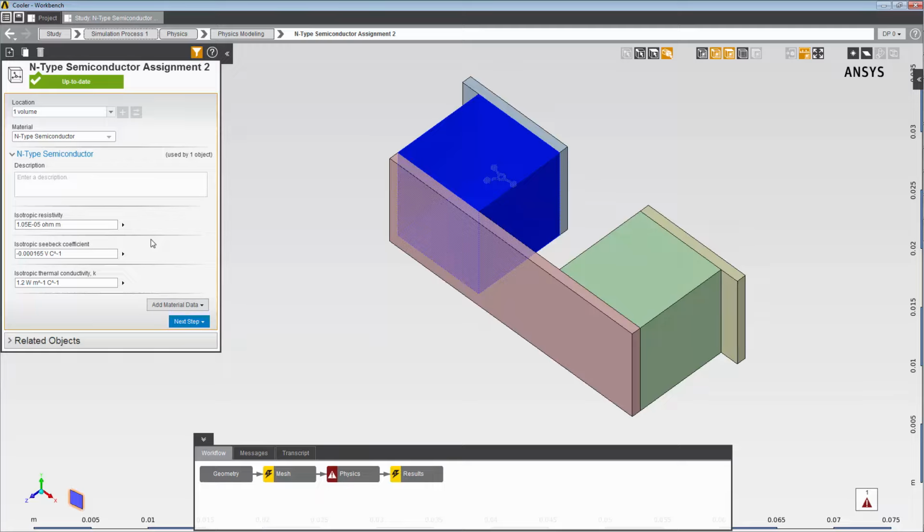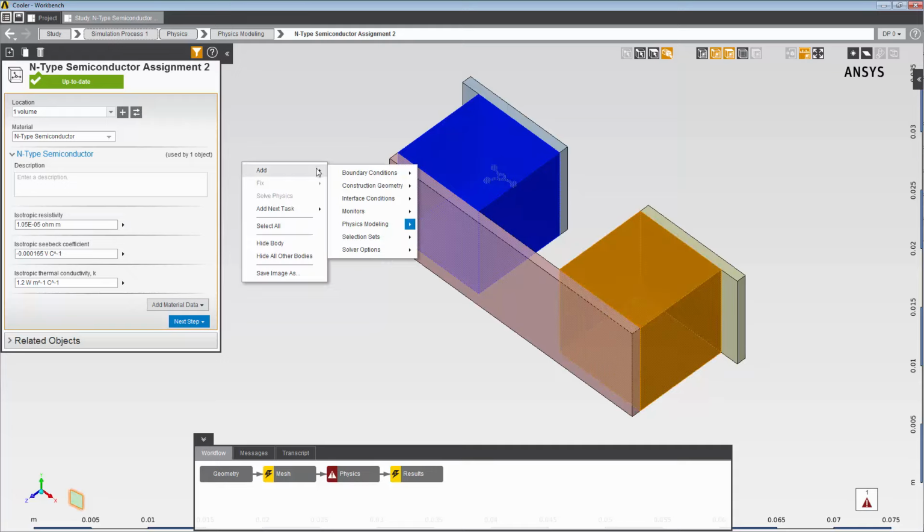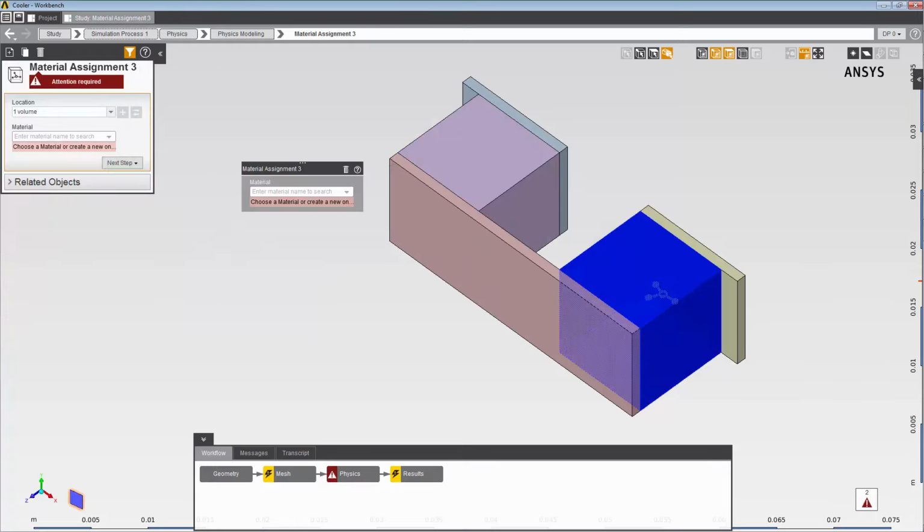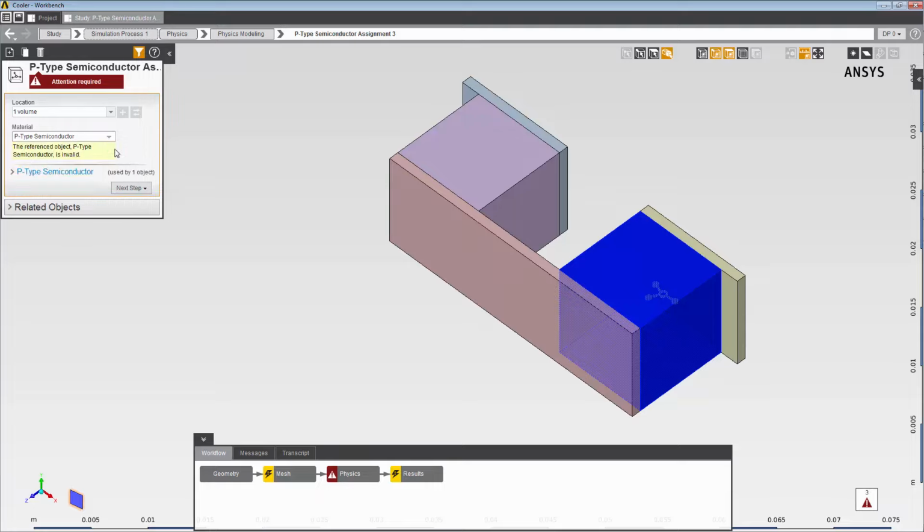I'm all finished assigning a material to this N-type semiconductor, but I still have to define a material assignment for this P-type. I select the semiconductor in the geometry, then right-click to add a new material assignment. I begin by entering the name P-type semiconductor. No material by this name is found, so I'll create a new material.